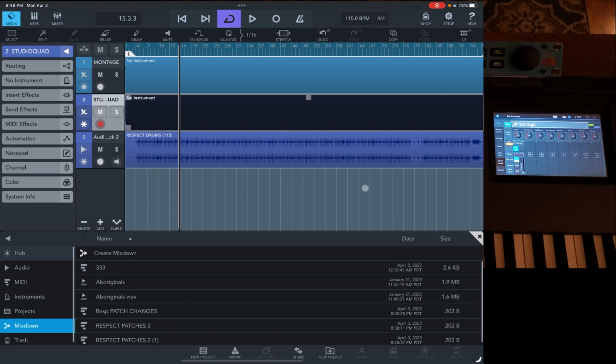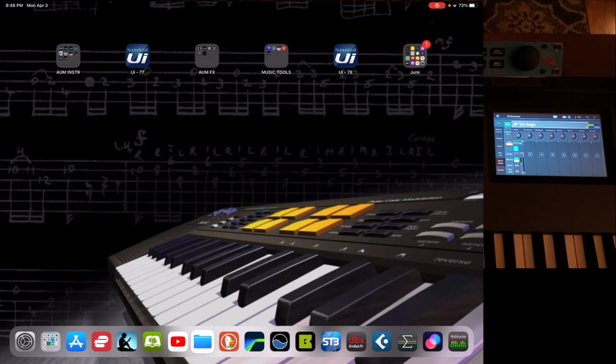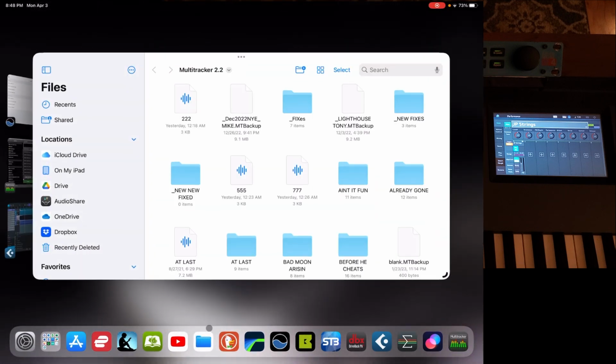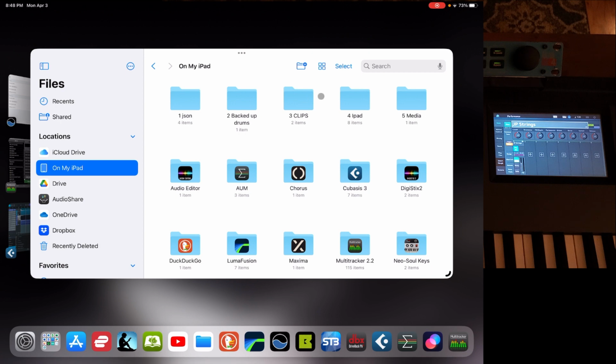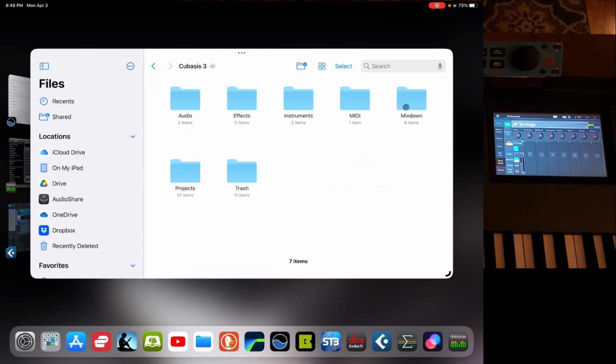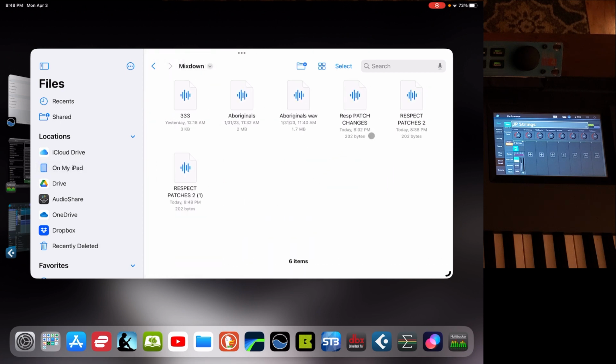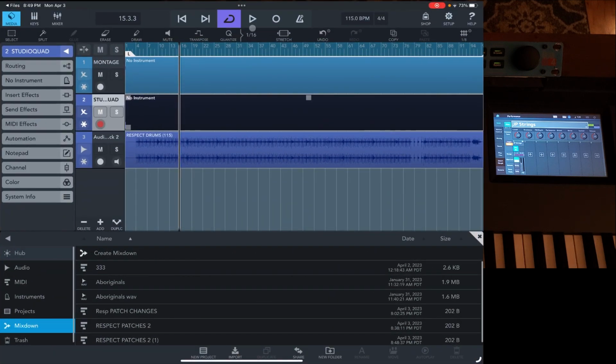That's been exported, and so all I do is I grab that, and I'm going to take it in the files, and we'll see that files, it'll be on my iPad, it'll be in Cubasis 3, in my mixdown, and you'll see Respect Patches 2. So, oh, looks like I made another one before. You can just copy that into the directory. Excuse me, I didn't mean to do that.